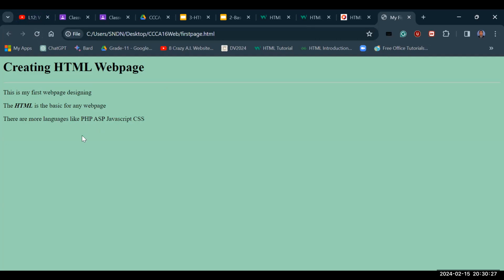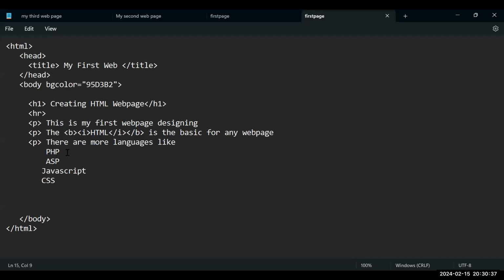But if you want to break it into the next line, instead of a paragraph tag, there is another method. You can break it. Let's say here I am going to put a BR tag. Instead of putting a paragraph tag, I am using a BR tag. Let's see what the output is. What is the difference between the BR tag and the paragraph tag? We will see.